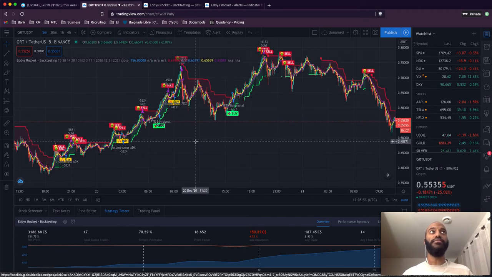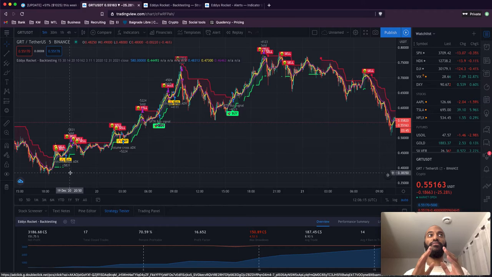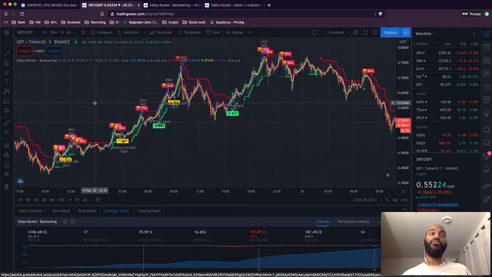For example, here, GRT has been crazy for the past 3 days now. So you'll see this amazing net profit of 150% using the 5-minute time frame, okay? Now, when you change the time frame, it's going to change the net profit because the algorithm is going to enter at a different time, right? So this is a great investment because you have 70% profitable trades, meaning that 7 out of 10 trades will win.